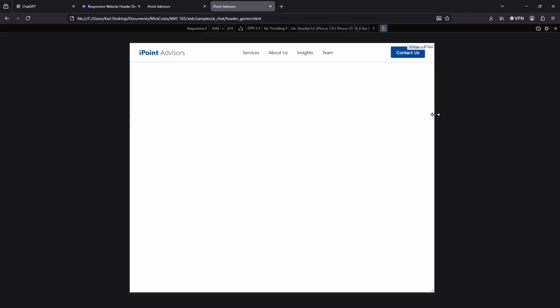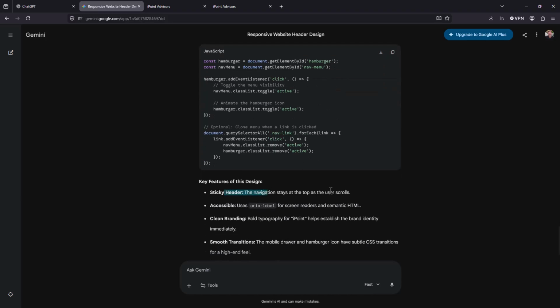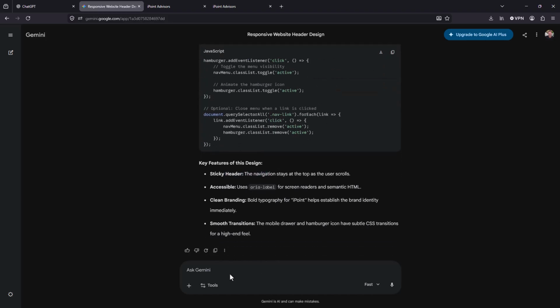So that's pretty cool. One of the things I like about these chat features is their ability to explain elements of the code. So if you wanted to learn something about this, you could always go back to that code and ask, right? So I'm going to return back to Gemini, for example, and let's go ahead and ask it about this idea of the sticky header. So maybe I'll say, what makes the header navigation sticky?